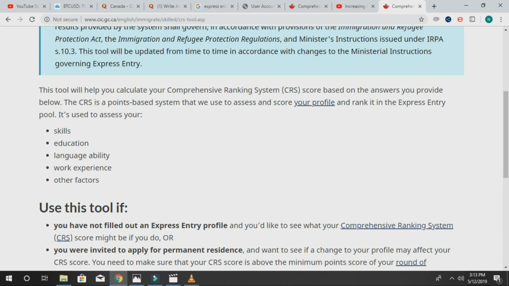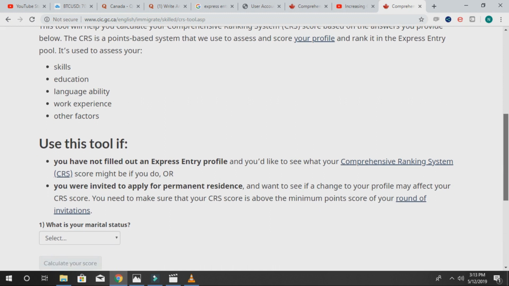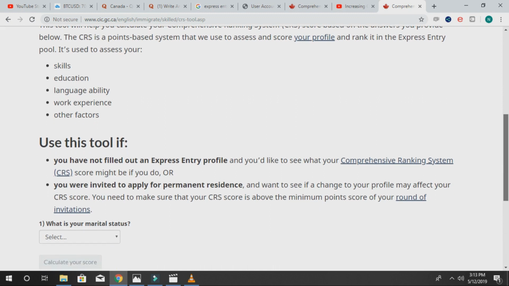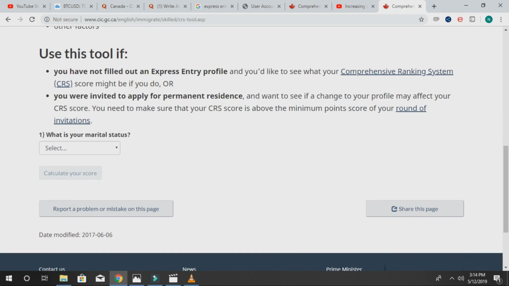So guys, this is the CIC website, the Canadian immigration website. You can get more information from that website as well. I'll also leave the link below just in case you want to take a look at it. I don't want to waste so much time, so I'm just going to go straight into this.